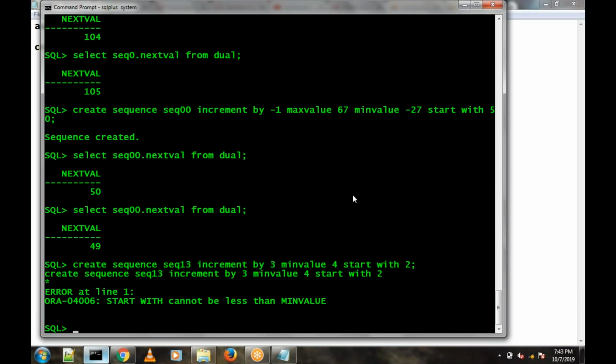No, not because it's a positive sequence. As you can see, the increment value is 3. It's a positive sequence. That means the minimum value is 4 that you are specifying, so it should start from 4. The range of your sequence starts from 4 onwards, but you are giving a start with value of 2. How is that possible?